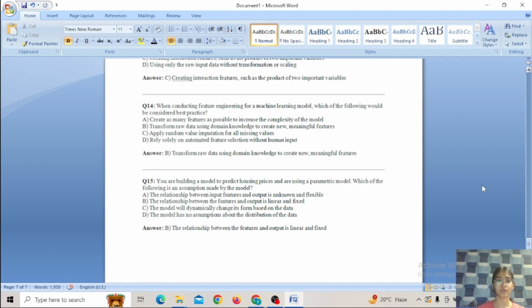Question number 14: when conducting feature engineering for a machine learning model, which of the following would be considered the best practice? A, create as many features as possible to increase the complexity of the model. B, transform raw data using domain knowledge to create new meaningful features. C, apply random value imputation for all missing values. D, rely on automated feature selection without human input. So the correct option will be B, transform raw data using domain knowledge to create new and meaningful features.